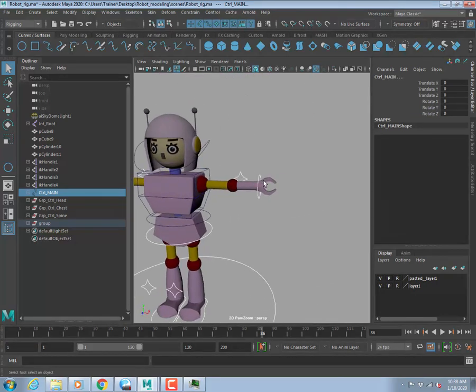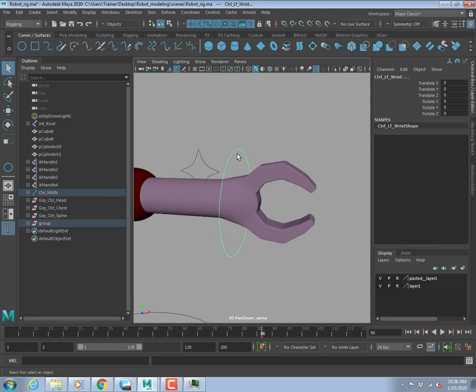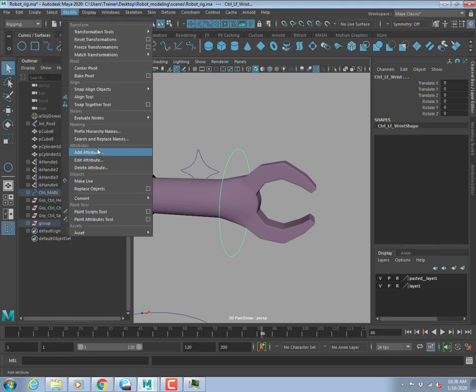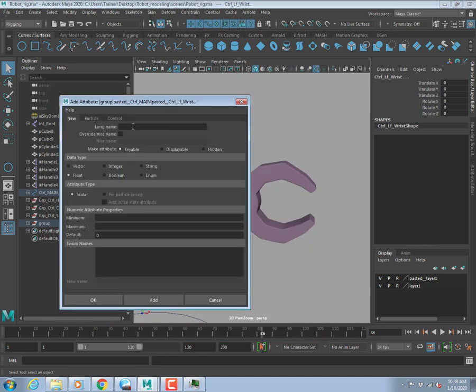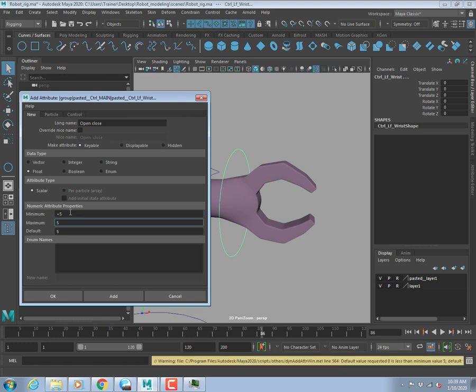And one more thing that I didn't do here is this one. How do we rotate this? Okay, so I'm going to select this. Go to modify, add attribute, option box. So the long name will be open close. Okay, so minimum -5, maximum +5, let's say.